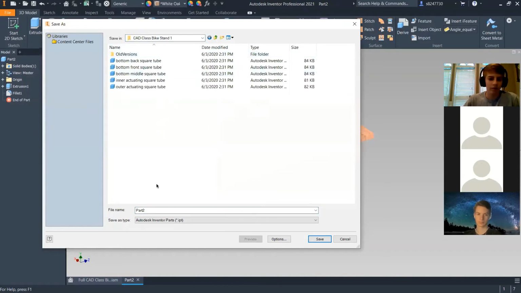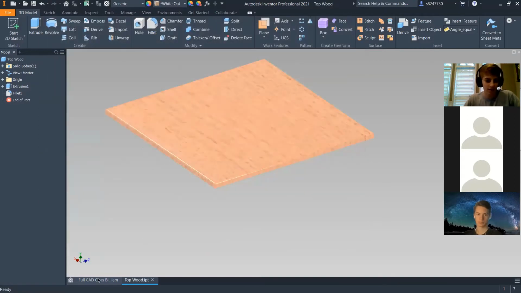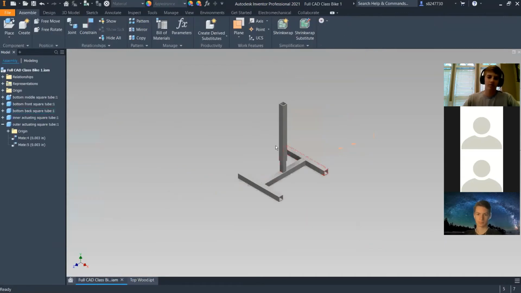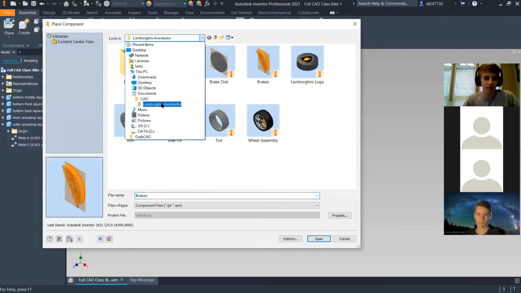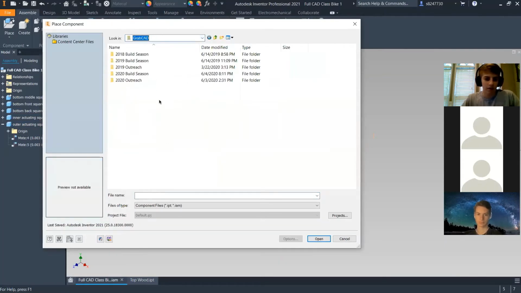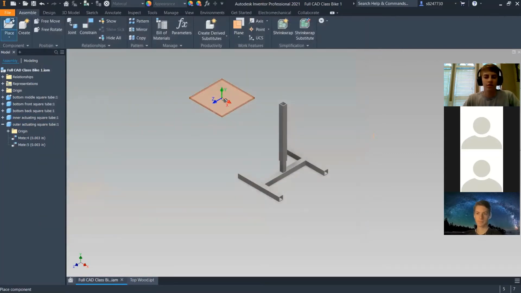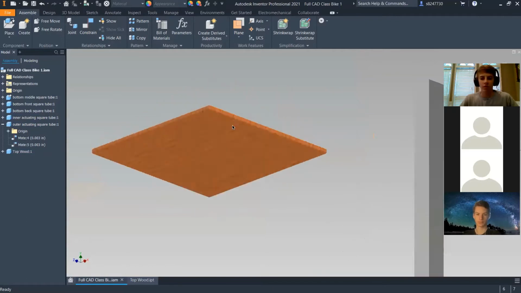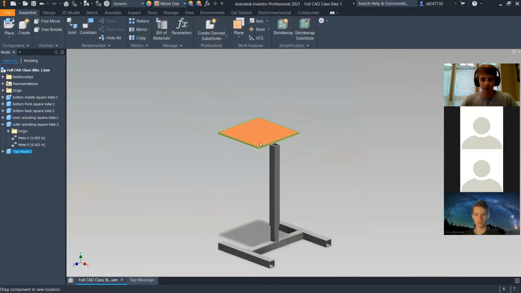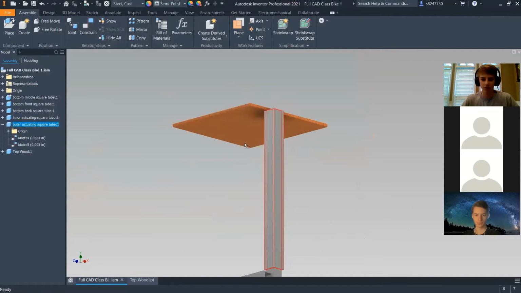I'll go to where these files are saved, and then this is the top. Then go back over here to your full bike stand. Place. Have a lot of files. Outreach, bike stand, and then double click on top wood, click, and then what you're going to do is press escape on the keyboard. So now what we want to do is constrain our piece of wood to the middle of this post.